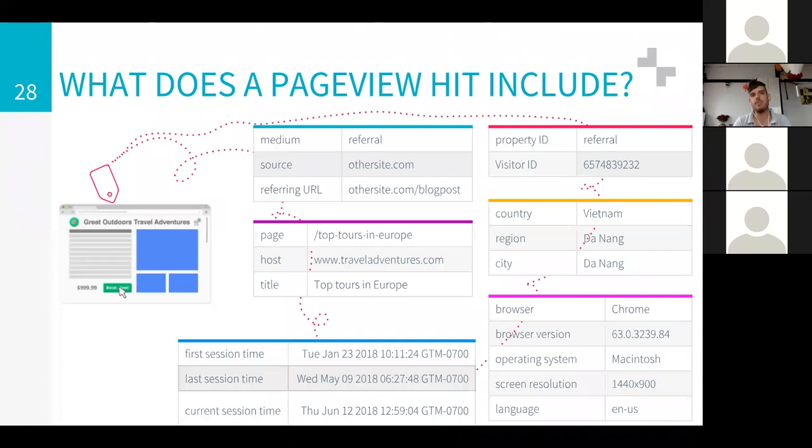Here is just an example of all the information that is sent with a page view. If your Google Analytics setup is really basic and you just have the page view, you already have all of that sent. You have information about the user, the type of browser he had, the computer he had, where he was located, so in Vietnam, Da Nang for instance. You will have where he was coming from, and all the information about where he landed, the page that he has seen.